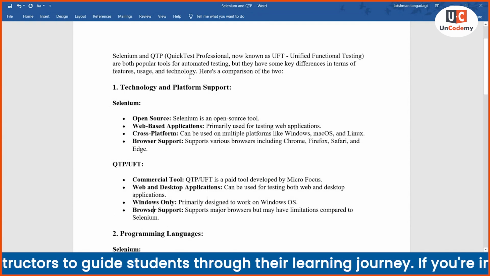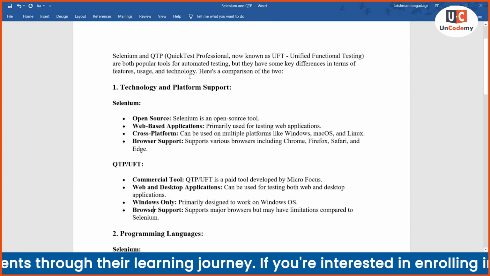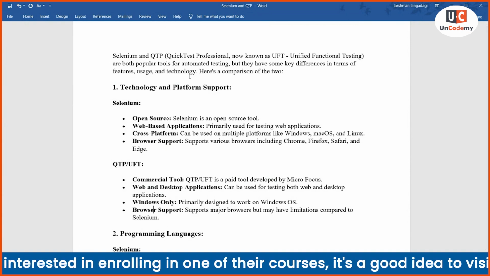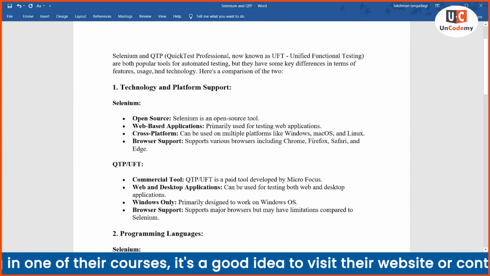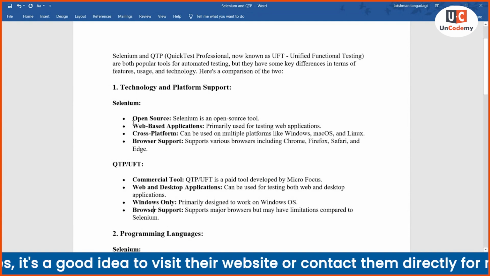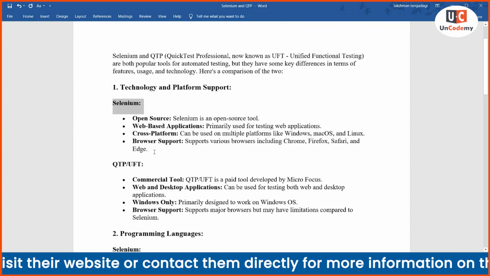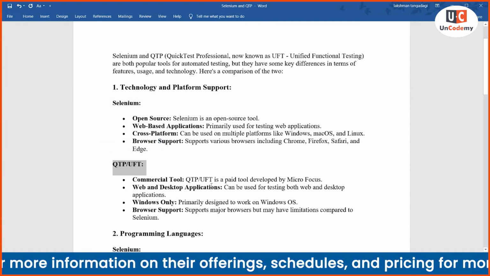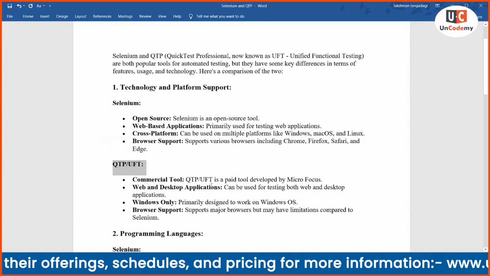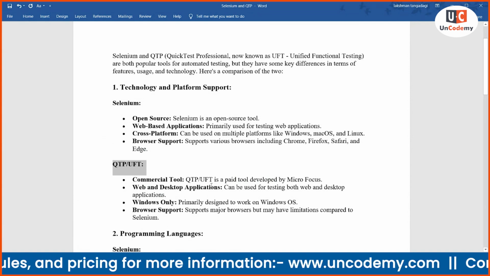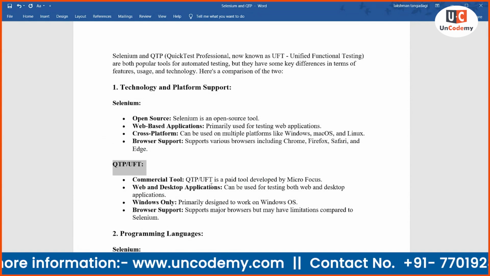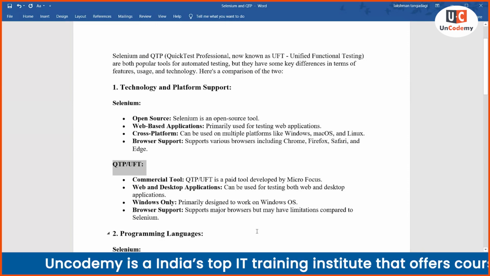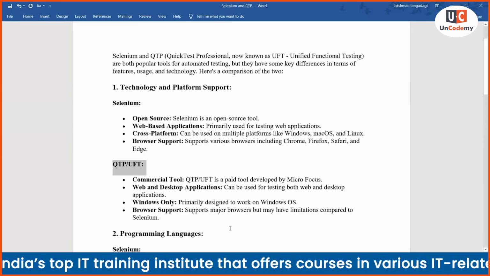And next, coming to the browsers, there are different browsers in the market. For example, Chrome, Firefox, Safari, Edge, Mozilla, there are different browsers. But the thing is, let us see which browsers Selenium supports and which browsers QTP supports. Selenium supports all the major browsers, including Chrome, Firefox, Safari, Edge. It supports almost all the browsers. But in the case of QTP, guys, QTP has some limitations with the major browsers.